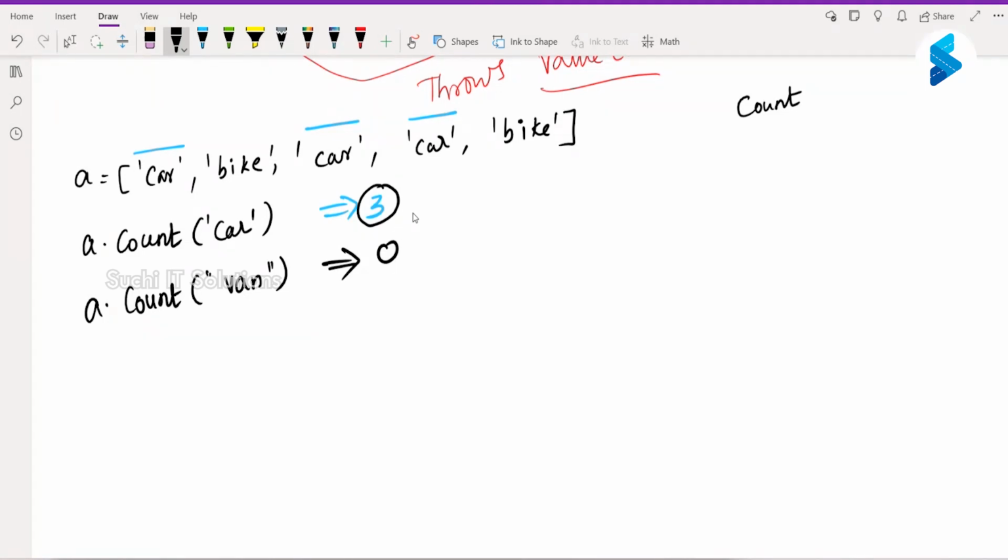Are we clear? Yes, sir. Okay, so that is what count does. It returns the occurrences of an element.